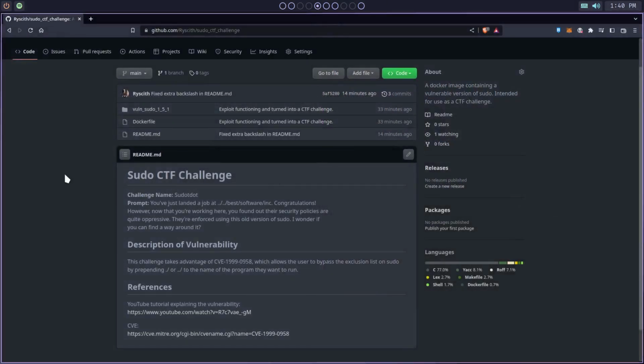So that is my CTF challenge based on the CVE vulnerability. Again, if you want a more in-depth explanation on how that vulnerability works, there is a YouTube tutorial here. I'll put that in the description. And then there's also this CVE here. I'll have this GitHub link in the description, so you can come and look at this if you want to.